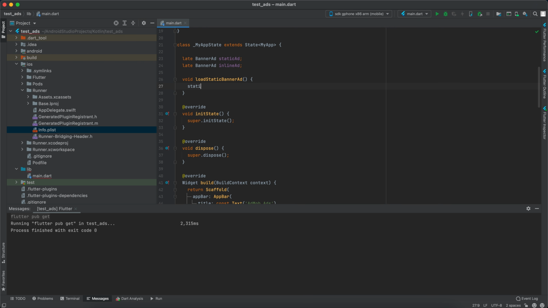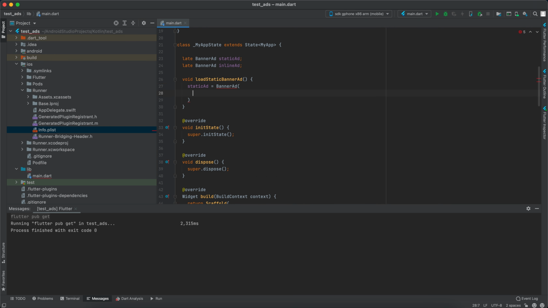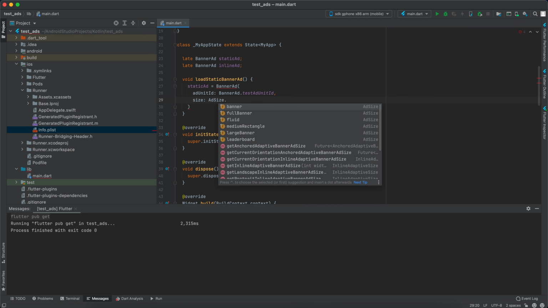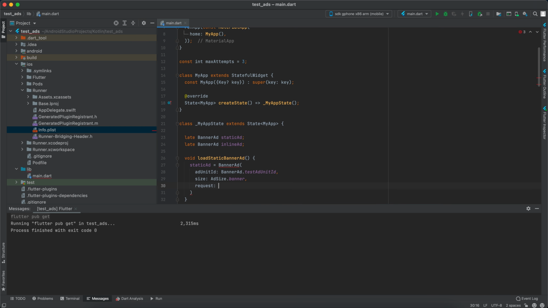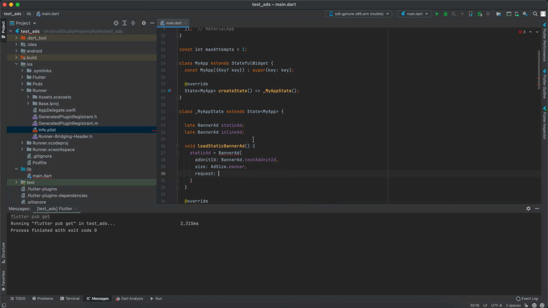Inside the function we would say static ad is equal to BannerAd. Inside here we need to specify a couple of things. First we have to specify ad unit ID, and since we are using test ad we have to say BannerAd.testAdUnitId, and we have to specify a size. So we say AdSize.banner, and then we have to specify a request. So let's create an AdRequest above. So we create it for all our ads.